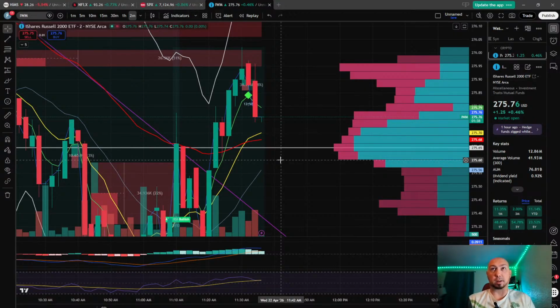So premiums have already increased. Remember I said 275 was 40 bucks? It's now 100, because now IV is going up and it's getting more volatile.